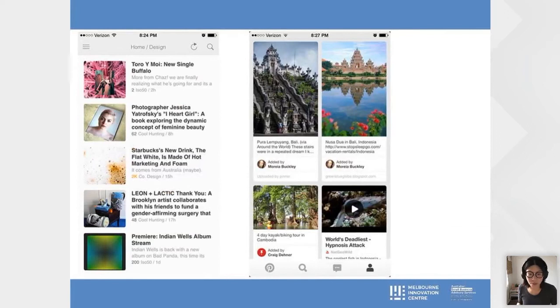And then you want to make sure that your boxes and your grids are stacking on top of each other. In the website version, this will likely have the image first and then the text underneath. But in this particular case, they're putting the text and the image side by side. This is the example on the left where it says Toro Yi Moi, the new single Buffalo.